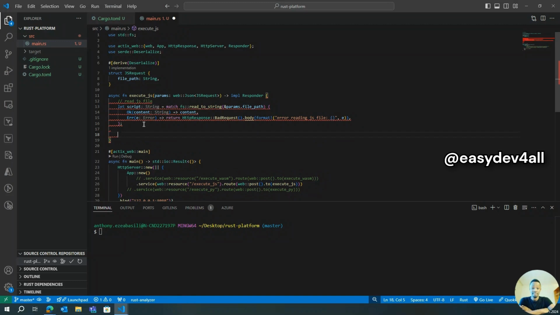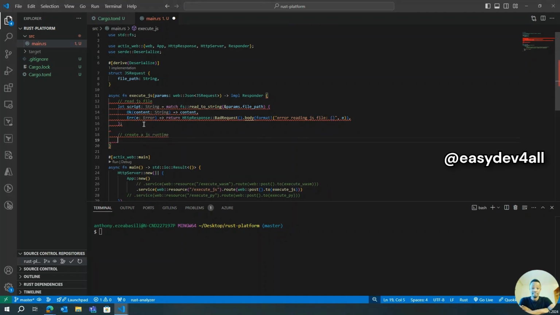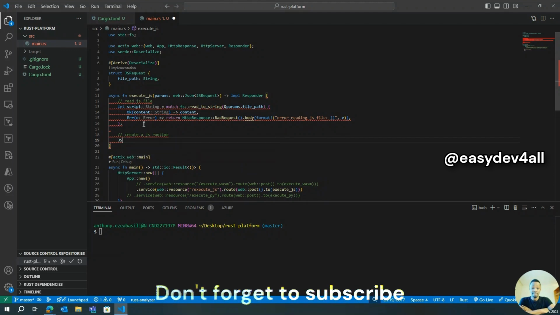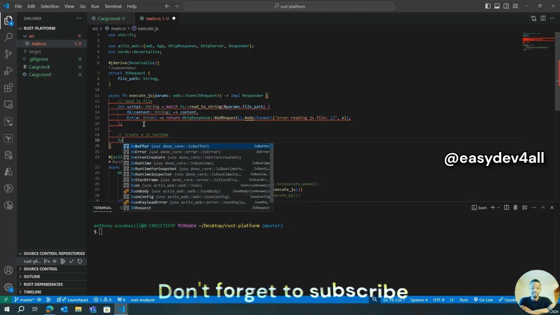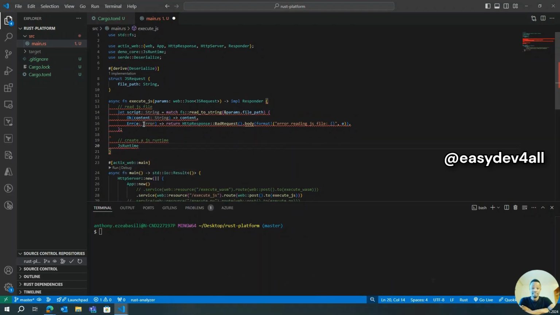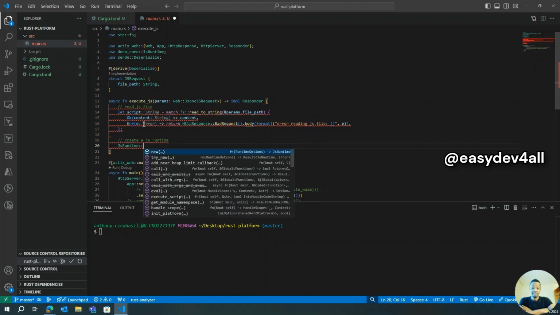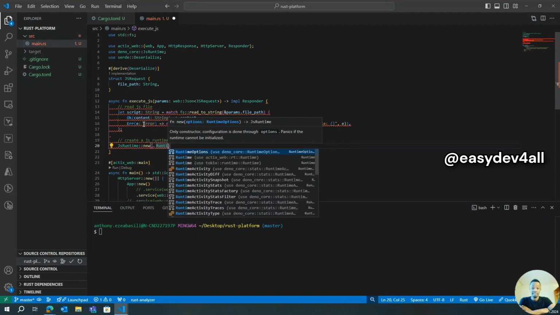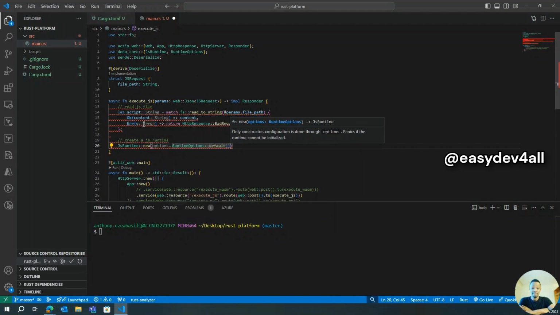That's also fine. So now what I would like to do is to create a JavaScript runtime. So I say create a JS runtime, and to do that, I'm just going to use JS Core. So I use JS runtime, command dot new. And now I provide my options. I'm just going to use the default options. So I can say runtime options, and I use the default.